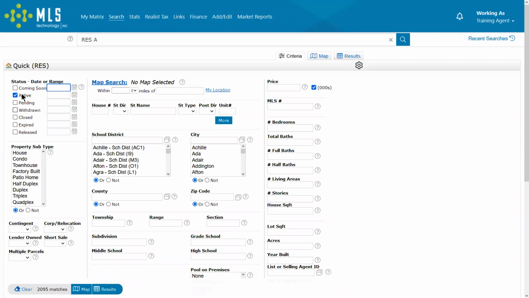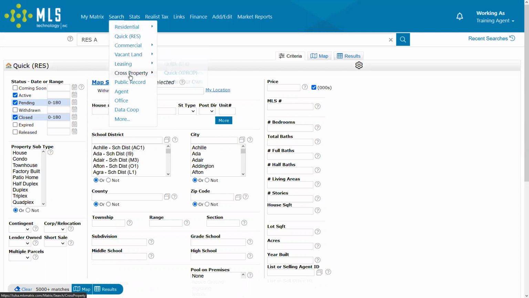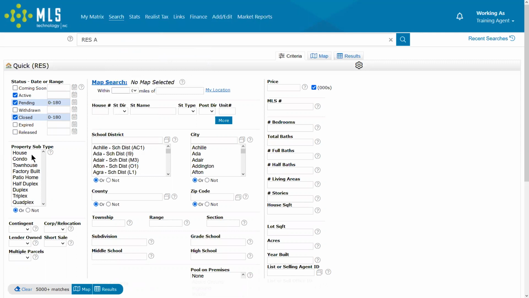So if you need to run a CMA, or if you're doing a BPO or whatever you're doing, you can check those extra additional status options. But notice how it starts highlighting things. You may have noticed this when I was doing that on the cross property search. If I select an item in a certain field, or if I start filling out some information, you notice how it shows that as blue.